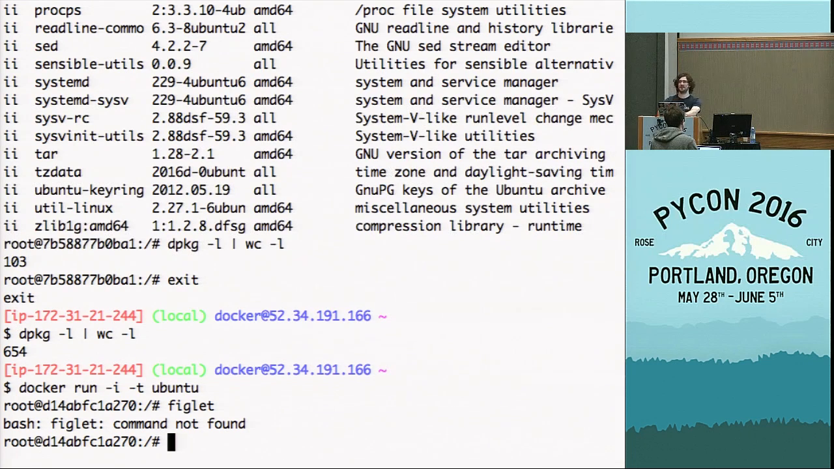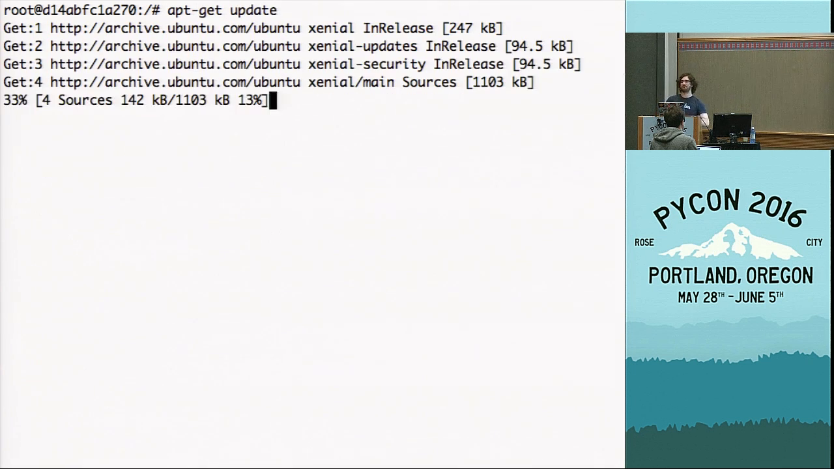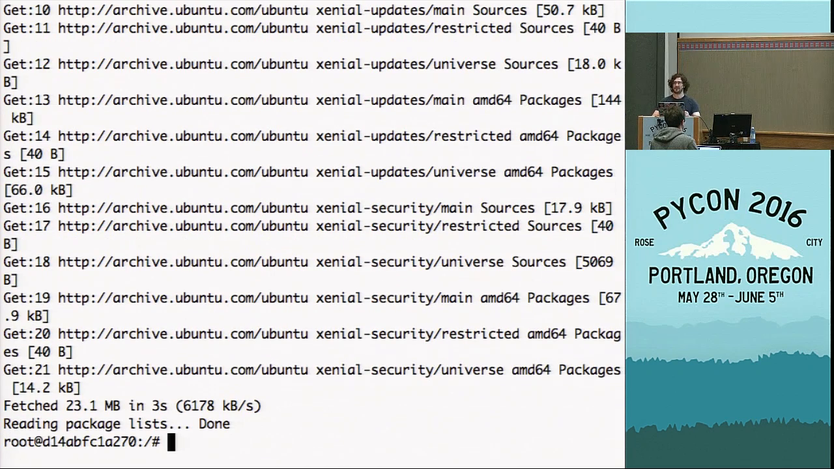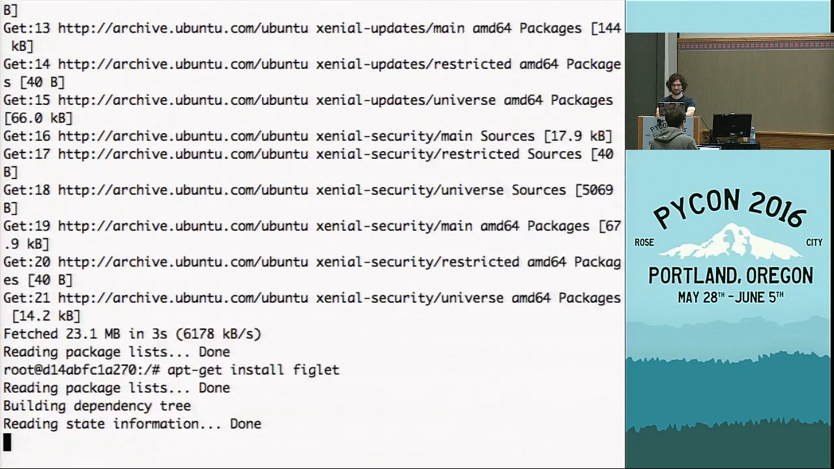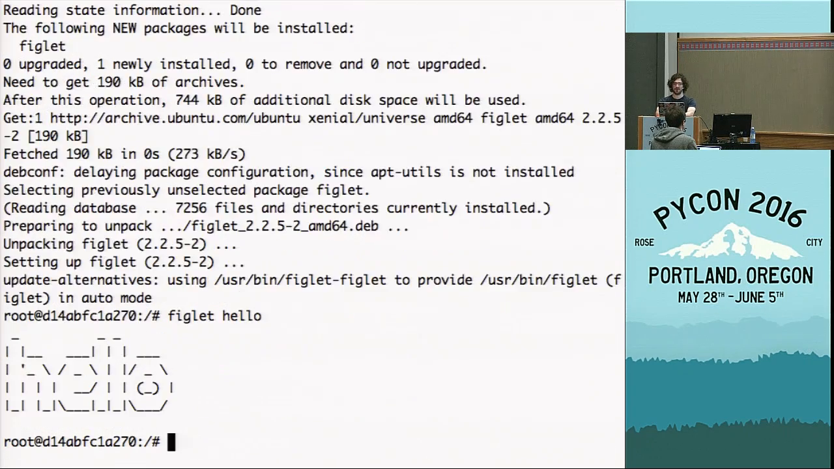Maybe it's better if I put that on top of the screen. So I'm going to install it with the normal Ubuntu command, so apt-get update, and then apt-get install Figlet. And now I can do Figlet hello. And so Figlet is this wonderful program that lets you do ASCII art messages.